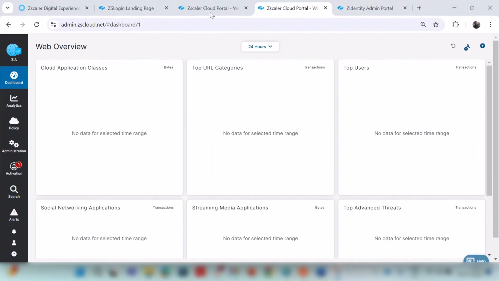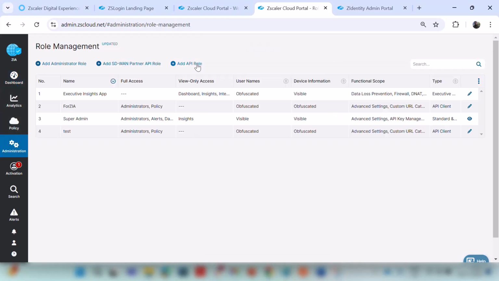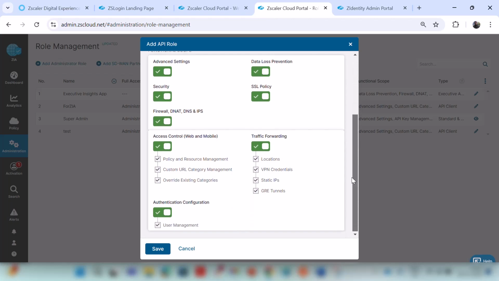Let's take a look at how to create an API role related to a resource. For example, if we want to create an API role for ZIA, navigate to the ZIA admin portal. Go to the administration section, click on Role Management, and then click on Add API Role. Provide a suitable name for the role, set the necessary permissions and functional scopes, and click Save.